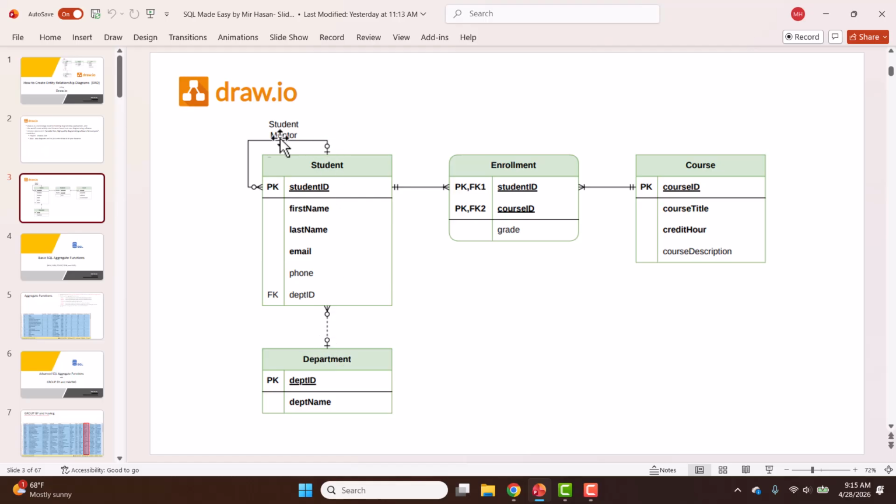And this relationship identifies the student-mentor relationship, where you can see it's a self relationship or recursive relationship where one student can mentor 0 or many other students. On the other hand, if there's a student, he will have 0 or 1 student mentor.